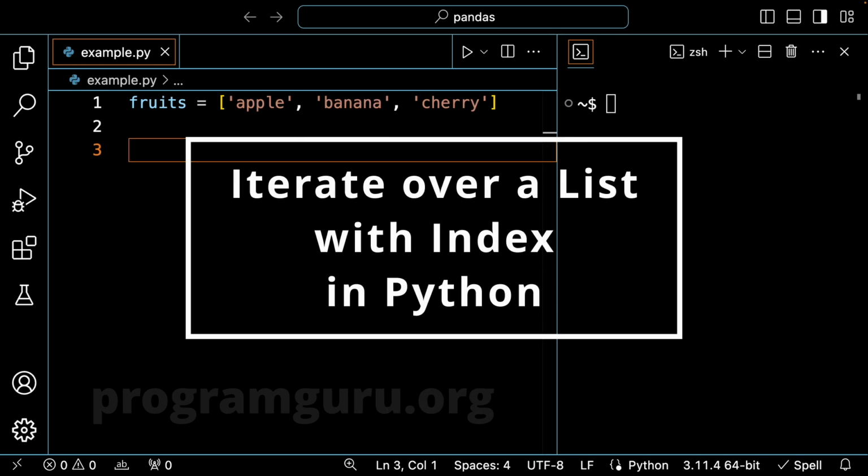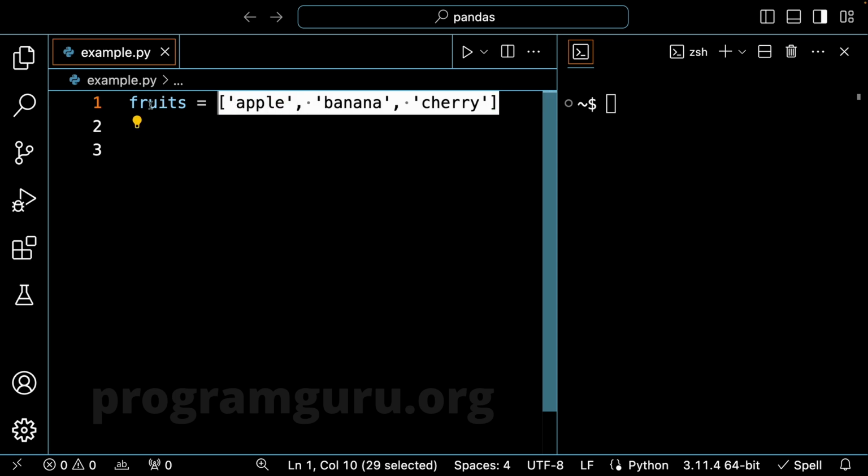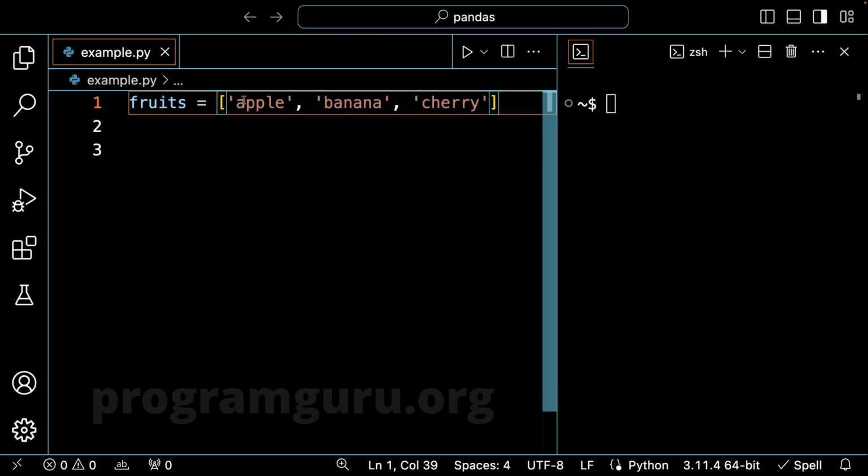How to iterate over a list with index in Python language. Consider that we are given a list of strings in fruits variable. We need to iterate over this list where we access both the index and item inside the loop.